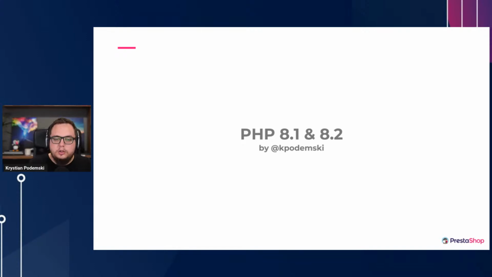We will not discuss 8.1 simply because if you are a module developer, it's probably better for you to make your module compatible with 8.1, not only with 8.2. If you are a developer from an agency, this probably doesn't matter that much. But if you want to provide more merchants with your solutions, if you sell modules or on some marketplaces, you have to be compatible with the lower version of PHP, which will be 8.1 in PrestaShop 9.